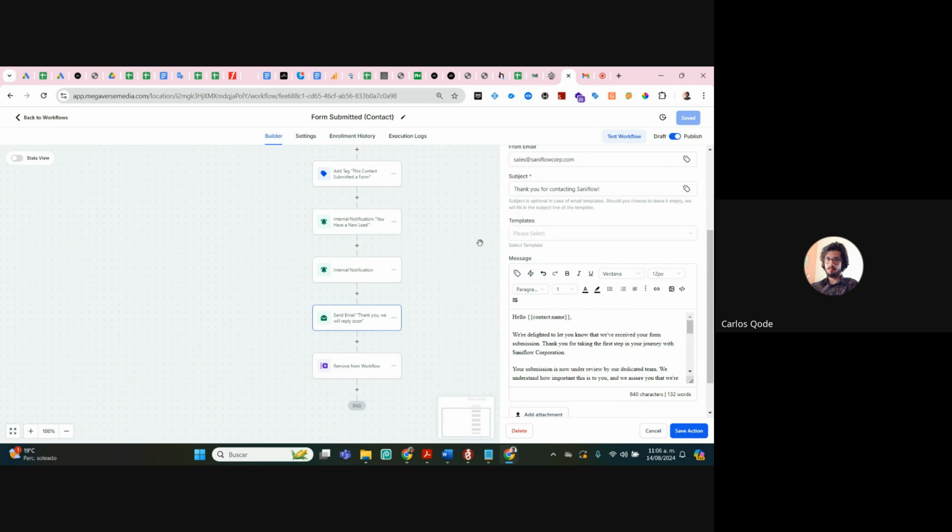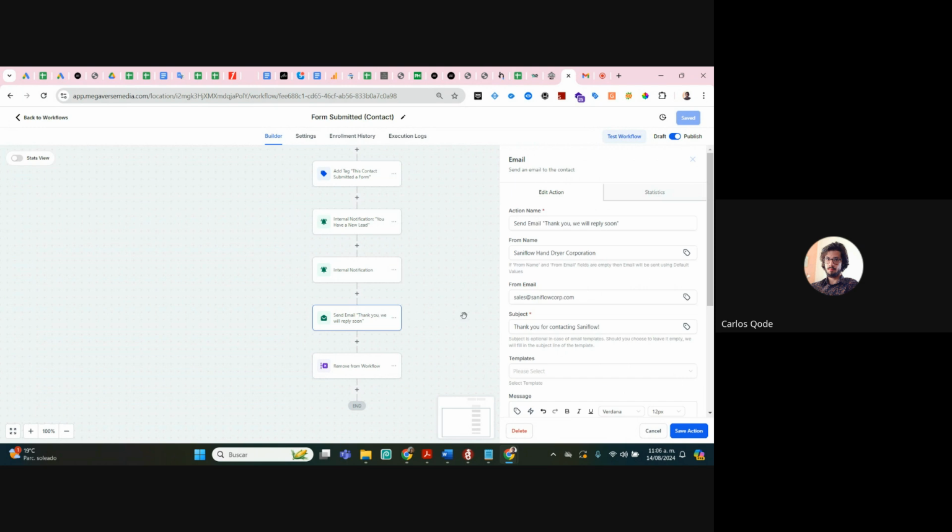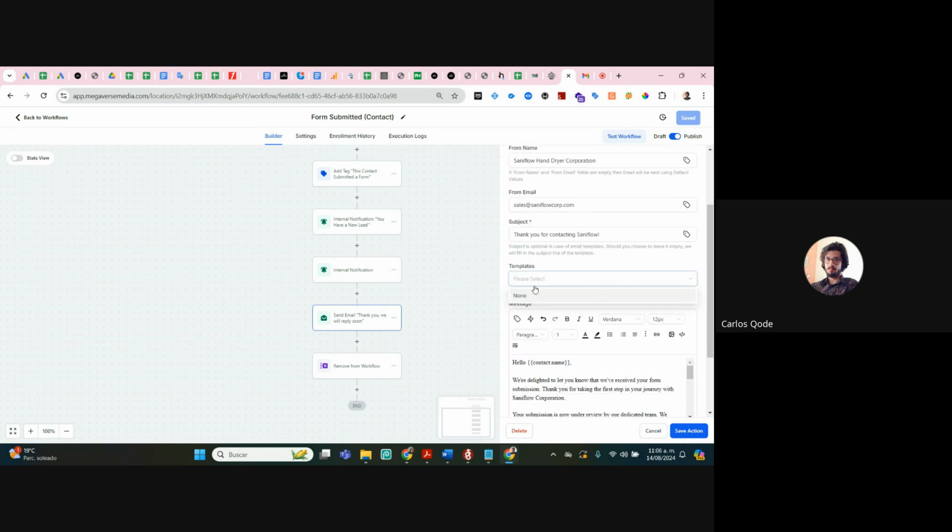So how do templates work? You see here these field name templates. You can use a regular email action both for internal notifications and for confirmations. But you can also select, okay, this is loading slowly. Okay, never mind. There are no templates on the account right now, but we can create some, or we can even reutilize templates from another sub account.